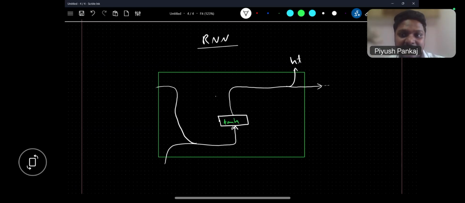But here in RNN, it has loops. You can see whatever is going out is coming back inside. So we have a loop here that helps the RNN keep the information from previous steps, whatever the previous step was.